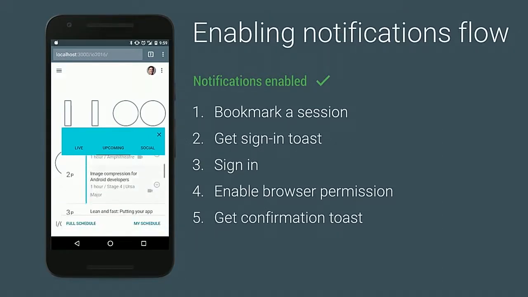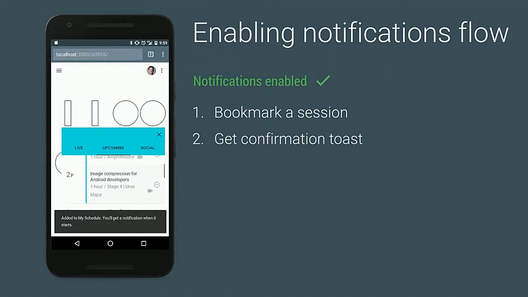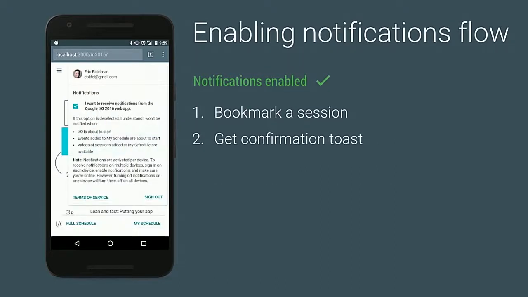The second time is easy. The second time they're already logged in. They've already enabled the browser permission, so we can just show them directly that message that says this thing was added to your schedule. Something we've decided to do in our app was actually have a setting where people can then change the notification permission. If they decide at a later point they don't want notifications from our app, we allow them to change that setting.